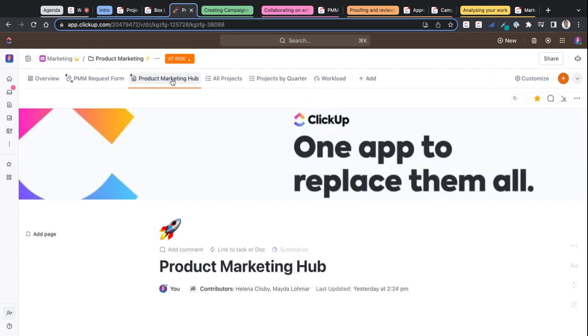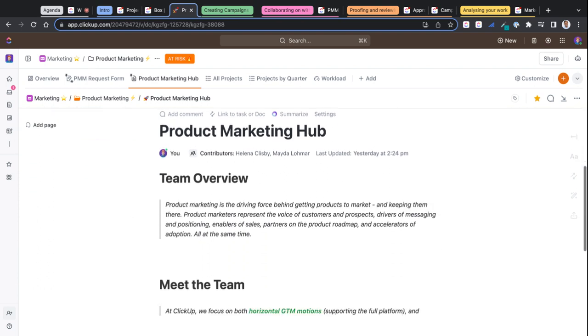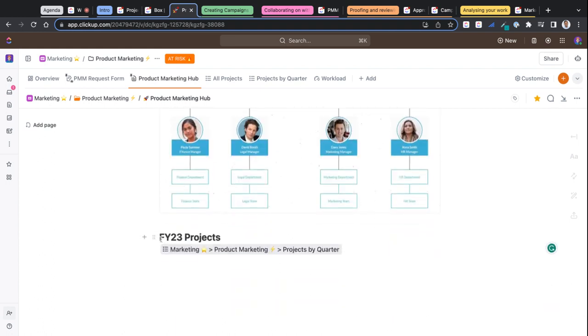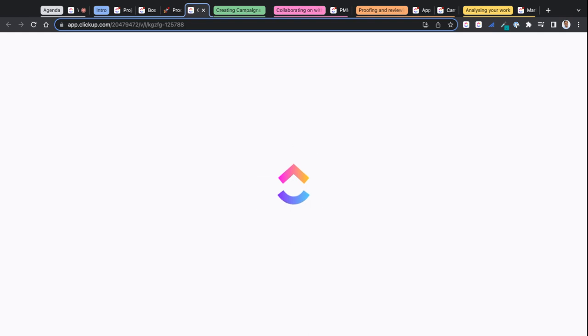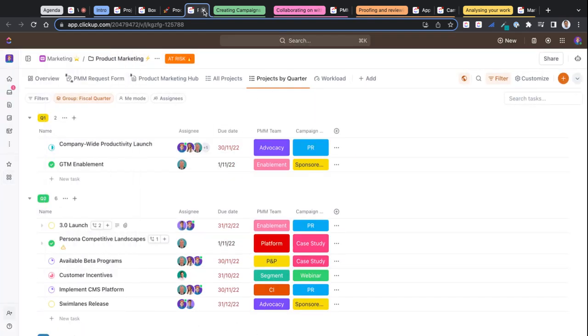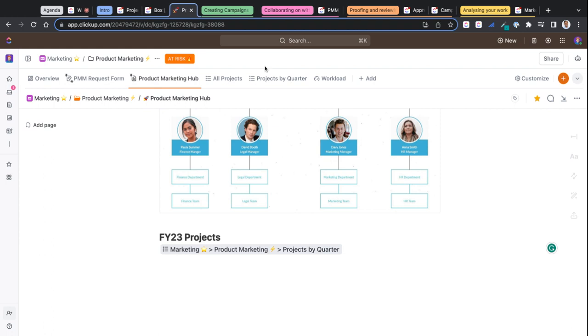Alongside that, you can also use our wiki functionality, which is ClickUp Docs. These are a great way to introduce other departments to your organization and your team, such as the product marketing hub here. You can see here we have a team overview, we've got an introduction to the team, and then we can even link what projects we're working on here, and this will take them to that list within which we're tracking all of our work. So that's a quick introduction to ClickUp and the hierarchy. Now let's walk through how we would create a campaign.